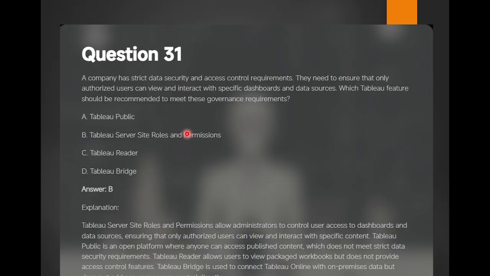These allow administrators to control user access to dashboards and data sources, and it will only give authority to view and interact with the specific content. Tableau Public is the public site. We cannot give access or govern this. We cannot regulate this. So Tableau Public is the wrong answer. Tableau Reader again allows users to view packaged workbooks but does not provide access control features. So this is not a correct option. And Tableau Bridge is used to connect Tableau Online with on-premises data but does not address user control directly. So our answer is Tableau Server site roles and permissions.